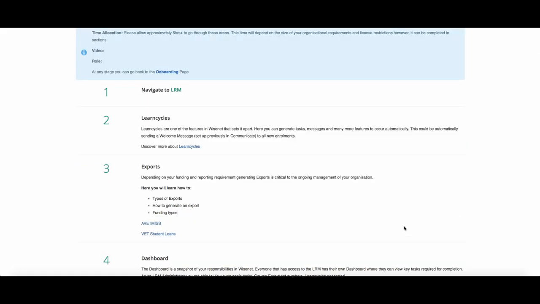Step 3 is about exports. This is where you go for all of your AVETMIS requirements. Creating your export is really easy in WiseNet. We recommend that you become familiar with this page and with some of the validation error pages as well.